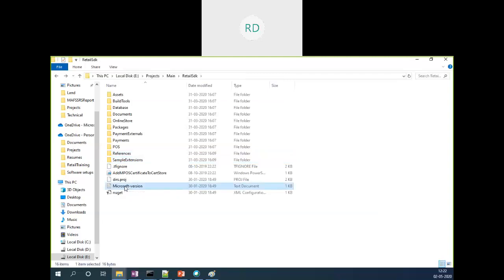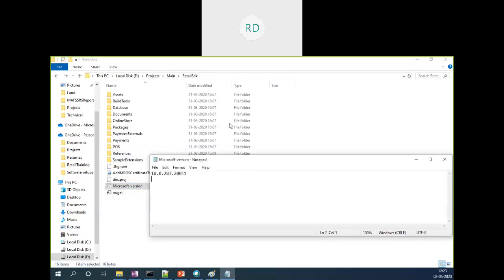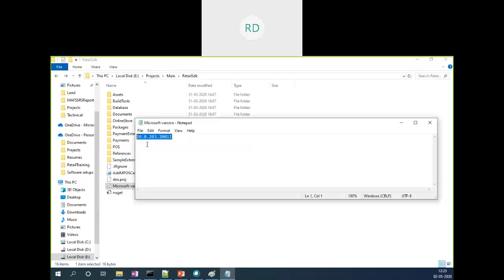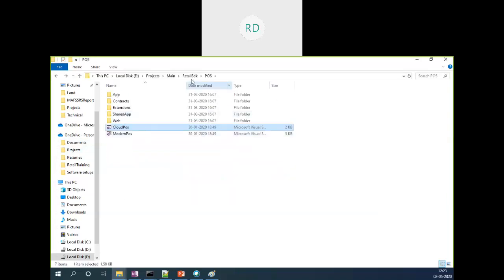Okay, there is a last file, that is the Microsoft version. This version will help you understand the retail SDK version. There is a specific version schema Microsoft follows for the retail SDK, and this version will help you understand what the retail SDK is. Suppose you have upgraded your environment from 10.09 to 10.10, this version will change to a new version. From there, you can identify the version of this retail SDK, or the version of the application along with this retail SDK. Getting it? So this is about the retail SDK.